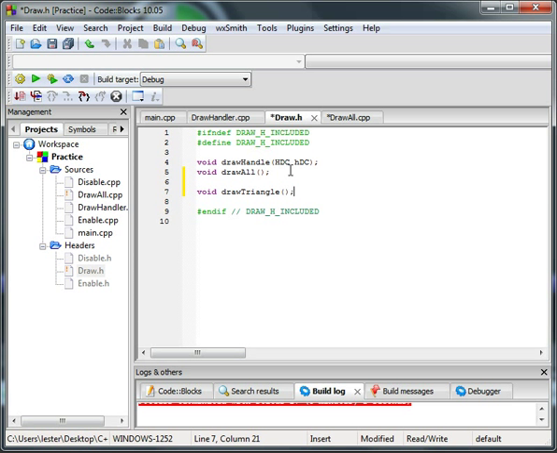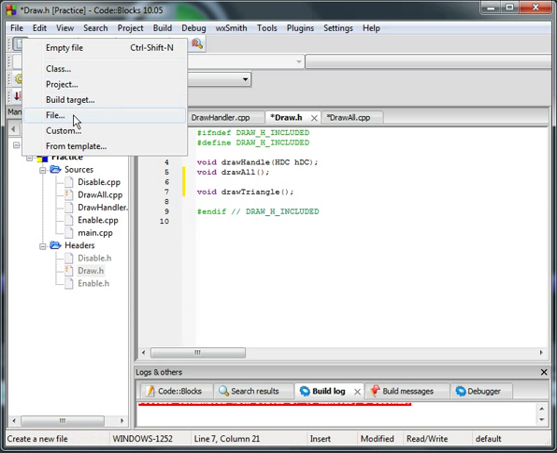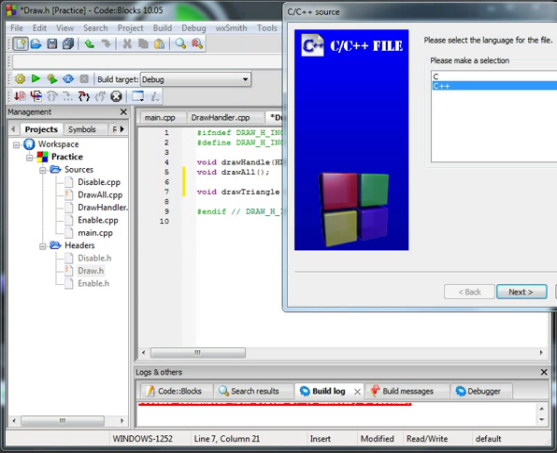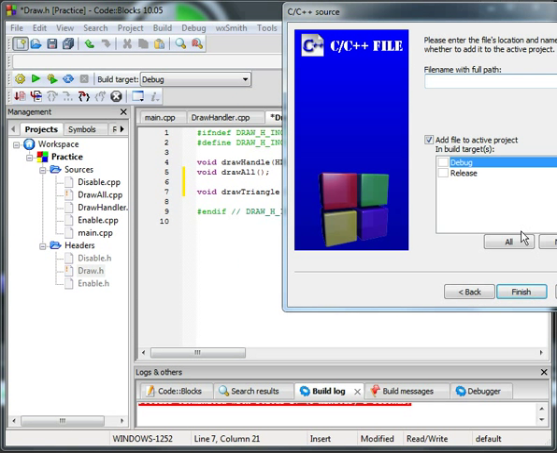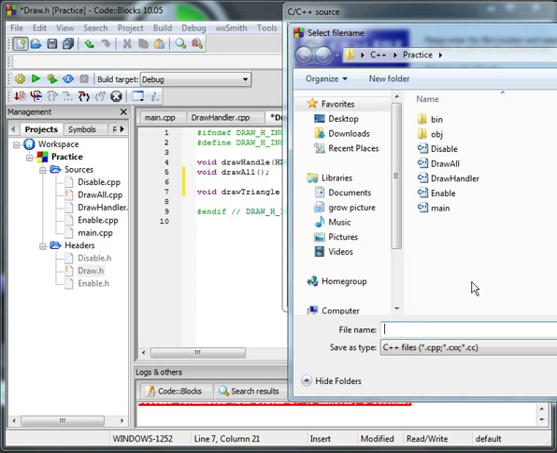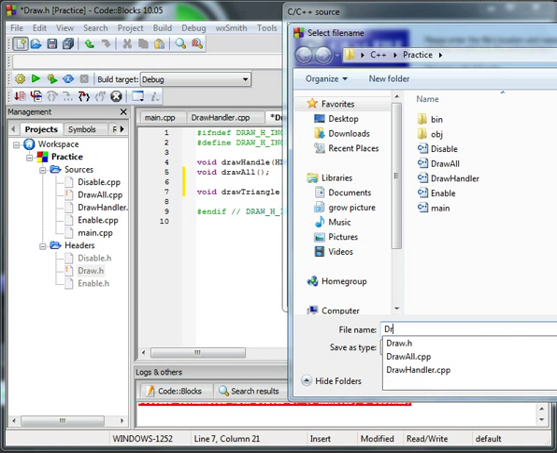No, you don't want that. You want it like that. So you want to have a new file. Going C++ source. Next, all. We'll name it draw triangle, right? Oh, you gotta spell it right too.